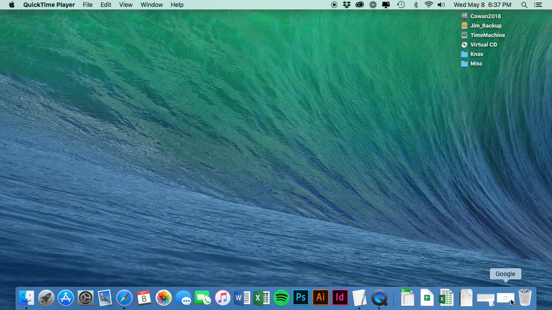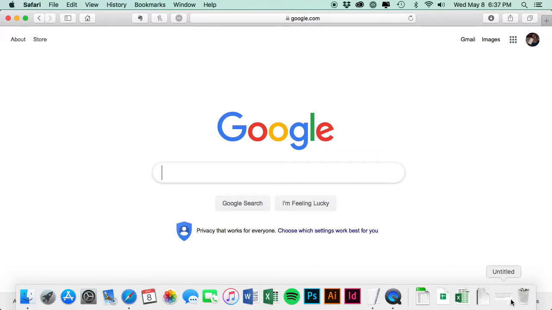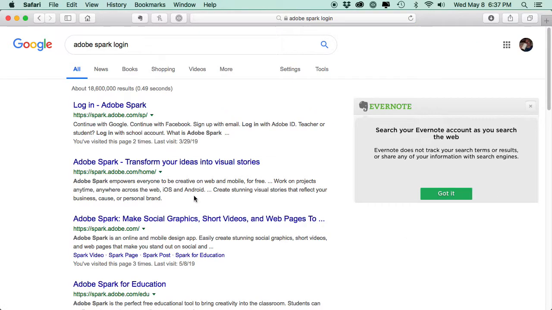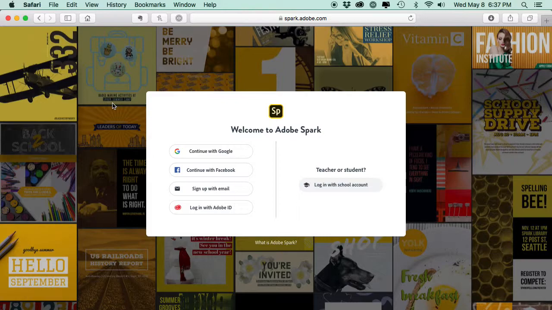So you need to go to your browser. In my case, I'm on a Mac. I use Safari. And just go to Google or your search engine and search for Adobe Spark and go to the login page. It's spark.adobe.com.